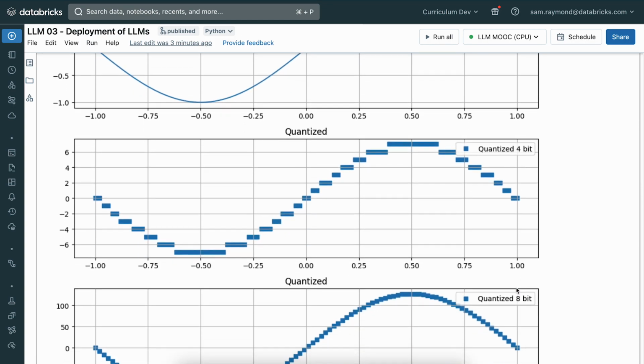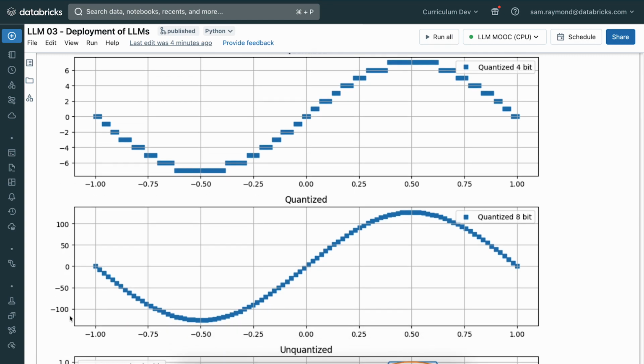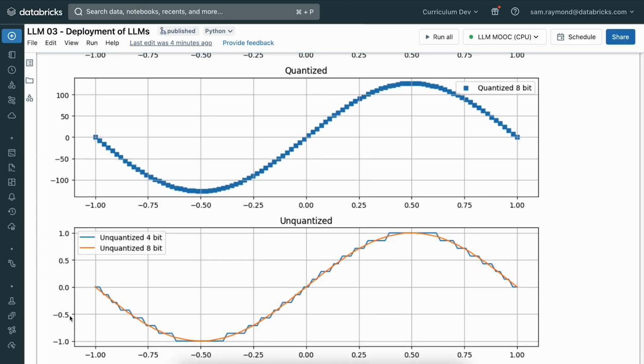Let's look at the 8-bit quantization. You can see that even though we use the same number of points, they're not clumped together in the same way that they are for 4-bit quantization. Instead, we get a much smoother representation, and you can also see that we're storing much larger scale numbers on the y-axis here as well. When we unquantize these functions and put them through that reverse process, you can see here that the 8-bit quantization preserves far better the structure of the sine function than the 4-bit quantization does.